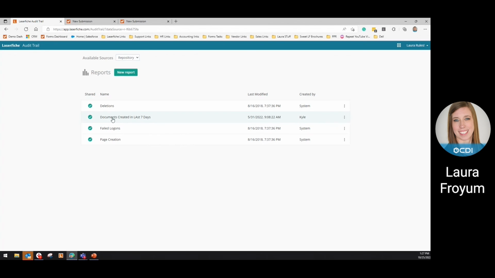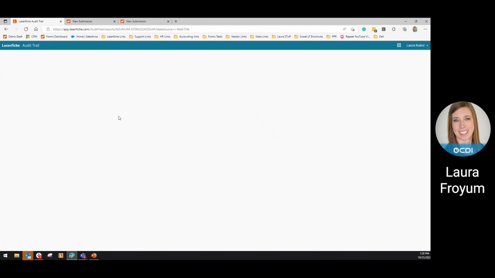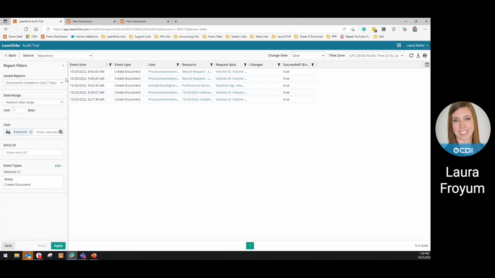And so we actually have a report that was already created, and I'm just going to click it and run it. This is going to show me all of the documents that were created within our repository within the last 7 days. Any document that was created, it's going to give me the time that it was created, the event type, which I'll go over in a little bit, the user, the resource, like what the document is named, what volume it went in, any tag data changes, and then whether it went through successfully or not.